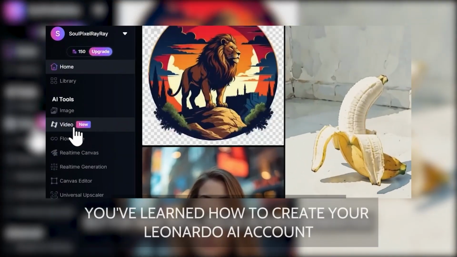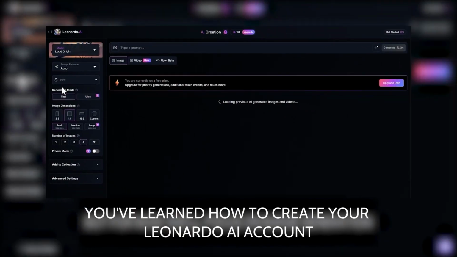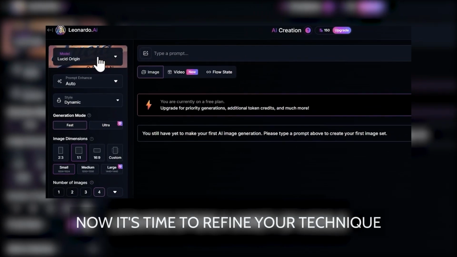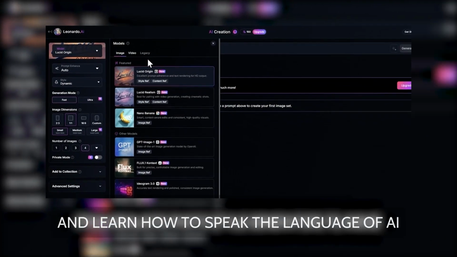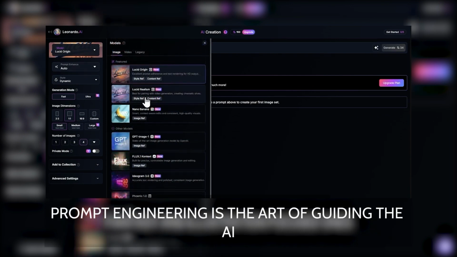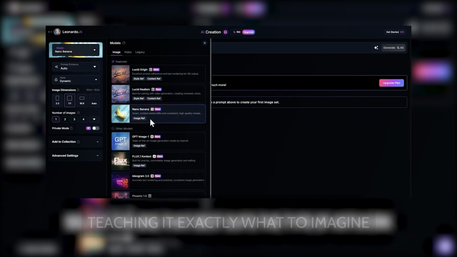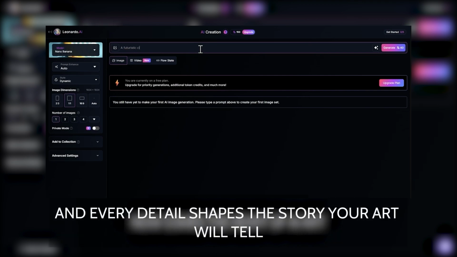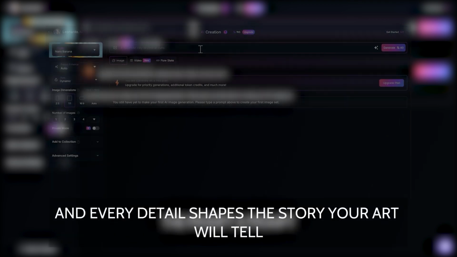So far, you've learned how to create your Leonardo AI account and how to generate your first AI artwork. Now, it's time to refine your technique and learn how to speak the language of AI through prompts. Prompt engineering is the art of guiding the AI, teaching it exactly what to imagine. Your words are the brush, and every detail shapes the story your art will tell.